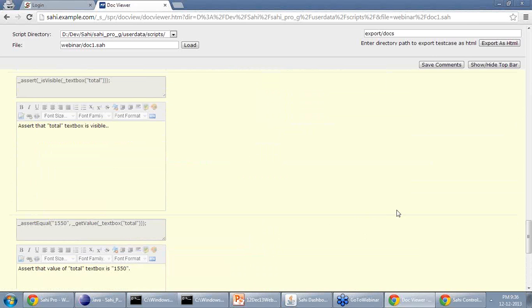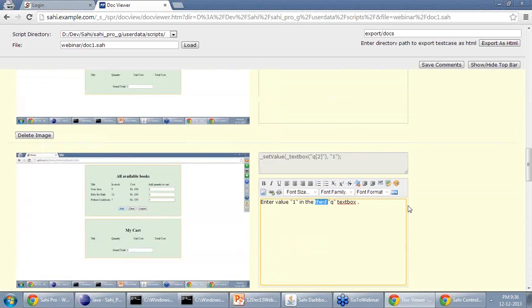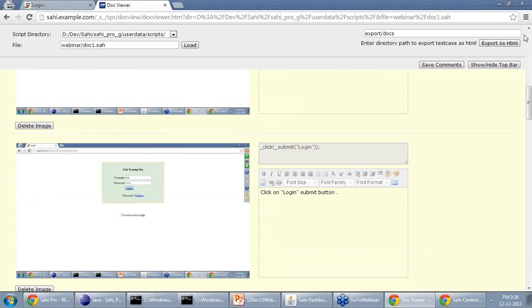So here you have documentation already available, and you may want to export this somewhere and then pass it on to whichever team member needs to know about it. You can specify it here and say, I want it in, I can just put it as doc1. This is the folder where this will be exported. So I click on export as HTML, and it gives me the path.